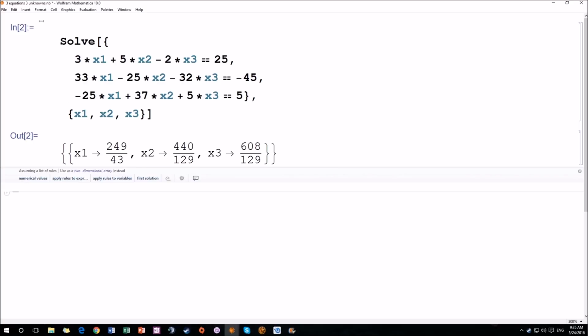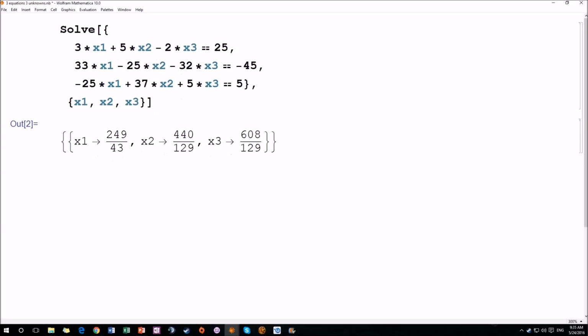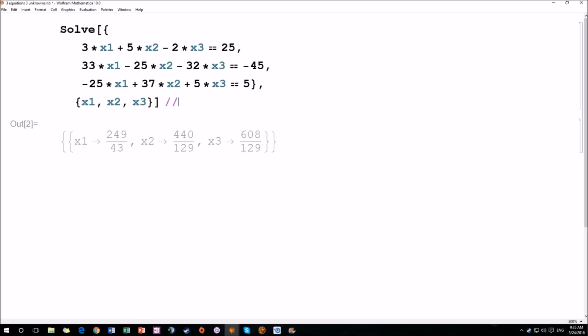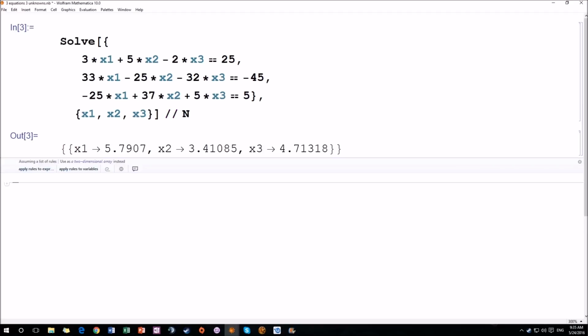And then you might notice, hey, there's a lot of fractions, and that's not very helpful. So if you wanted to get actual numbers, you can type 2 forward slashes and a capital letter N, and that will give you a numeric approximation instead of fractions. And these are our answers for x1, x2, and x3.